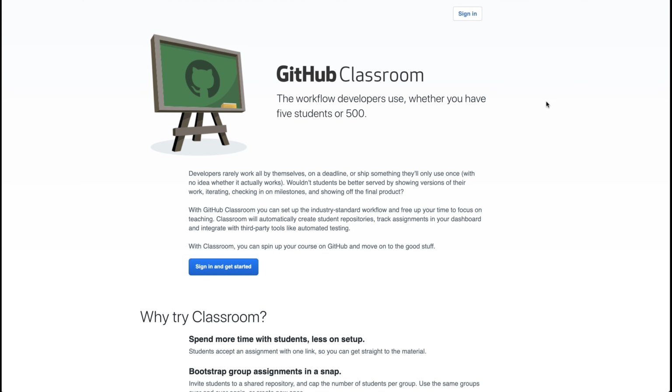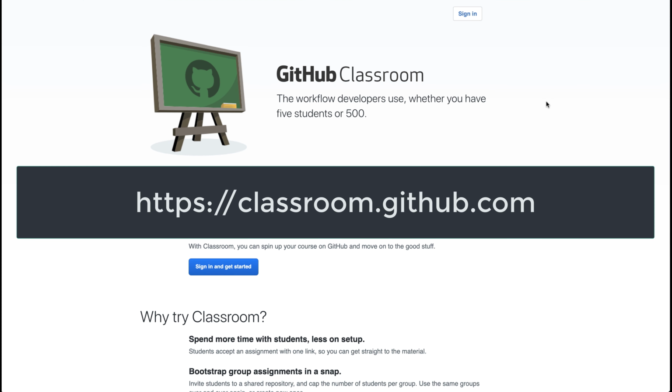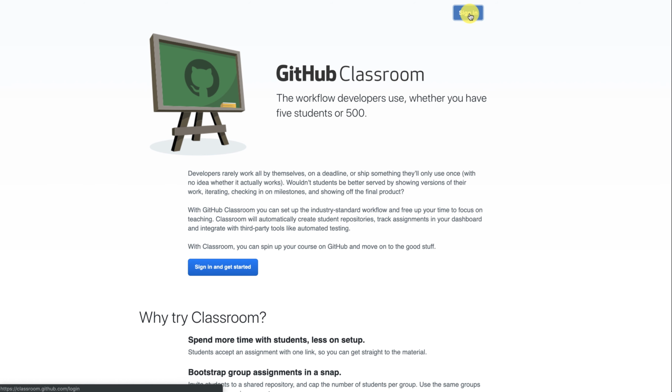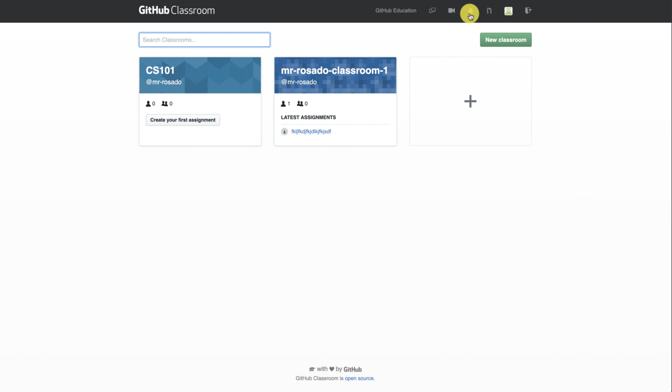Once your organization is created, you can travel over to https://classroom.github.com. Go ahead and sign in. GitHub Classroom will use your GitHub credentials, and once inside, you'll have the opportunity to create a classroom. Classrooms represent your semester or year-long courses. We can add assignments to these classrooms over time.